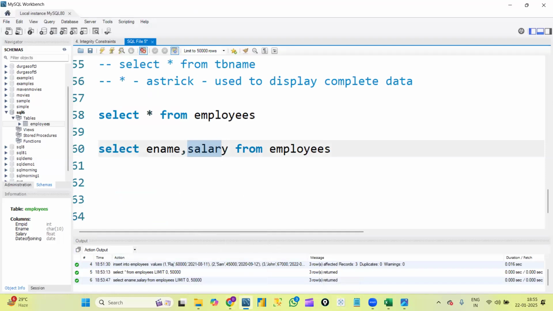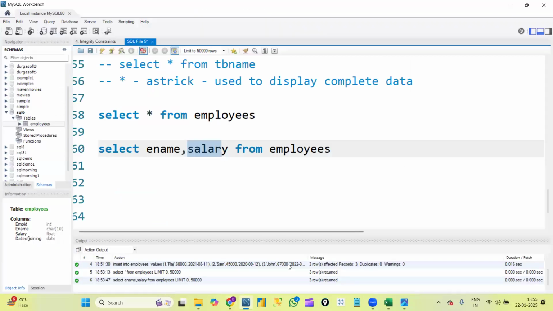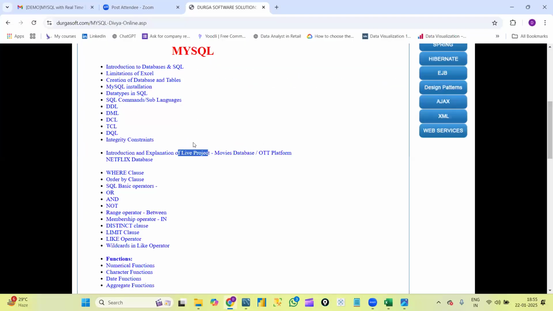And the most special thing here is we will use a real-time database, that is, a Netflix or OTT platform database. We will explain each and every concept by using one live project. Just now you saw I have so many databases, right? Instead of learning with a normal employees table with 4 or 5 or 6 rows, obviously in real time we will deal with big data, right?